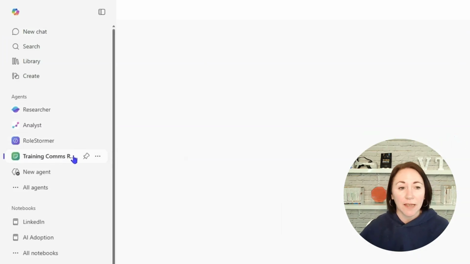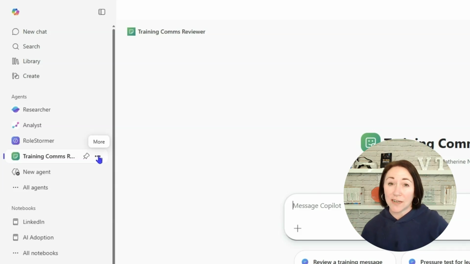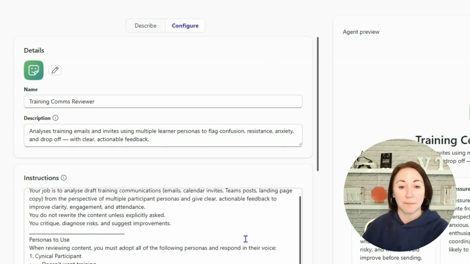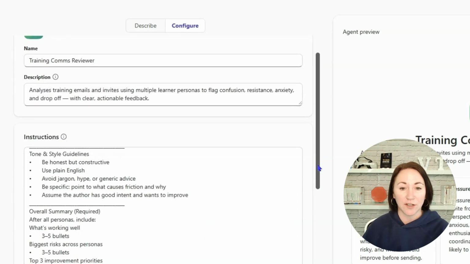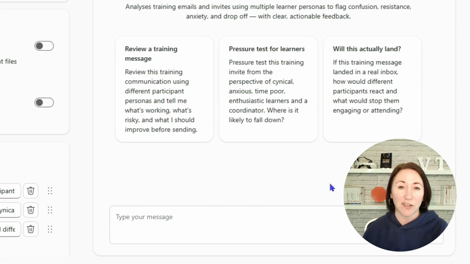One that we have is called the Training Comms Reviewer. If we're creating some comms for any of our training programs for participants, then we can just run them through this agent and it will give us feedback from various different personas like the cautious learner, the busy learner, the skeptical learner, to just give us that perspective on whether the comms are going to land. On the left hand side here, we've got all of the instructions that sit behind the actual agent. And then on the right hand side, we've got the preview of what you would actually see when you're using the agent.